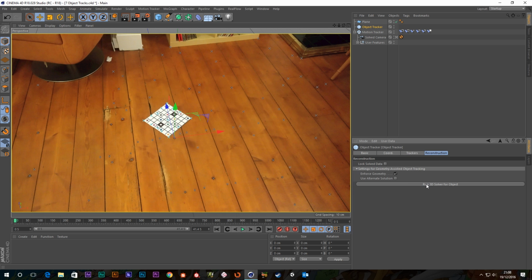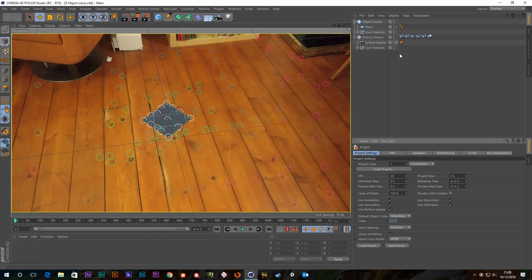And all we've got to do now is click Run 3D Solver, and just like the motion tracker, we'll get something down the bottom here telling us that it's solving. Might take a little while, but I'm going to cut the video here and come back when the solve for the object has finished. Okay, so the object solve is finished now.